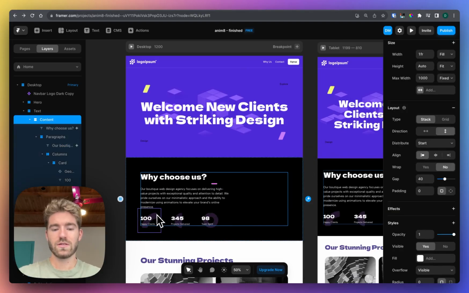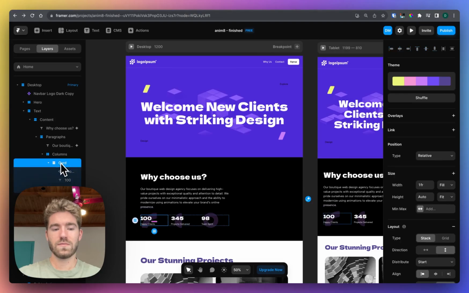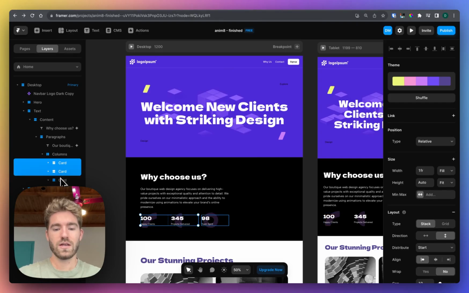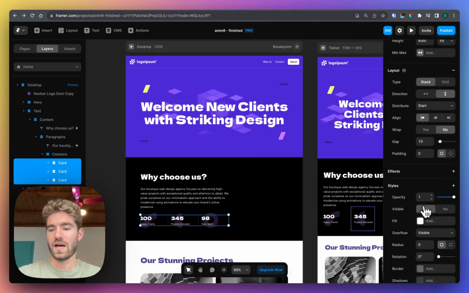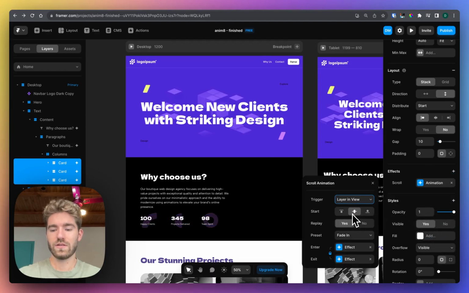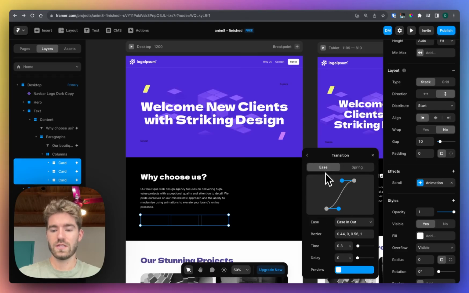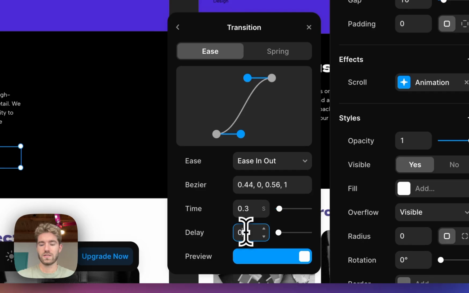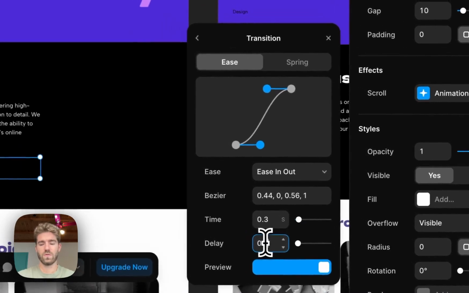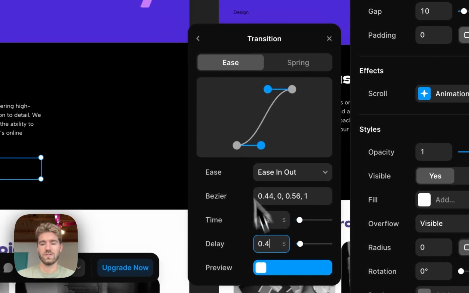I'm also going to put a delay on these little cards. So if you look over here, I should be able to just highlight each of them. Add the effect here, scroll animation, layer is in view. Yes, I don't want it to replay. Come in here, change it from spring to ease. I'm going to put a delay on this of 0.4 and just see what happens.